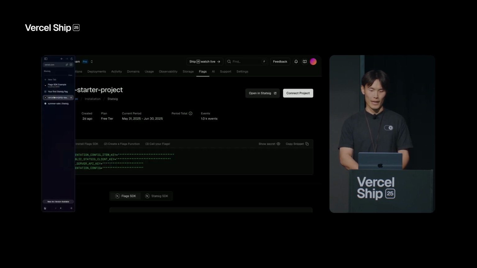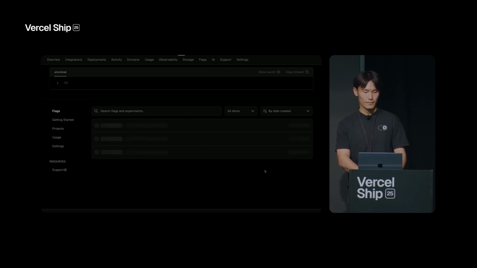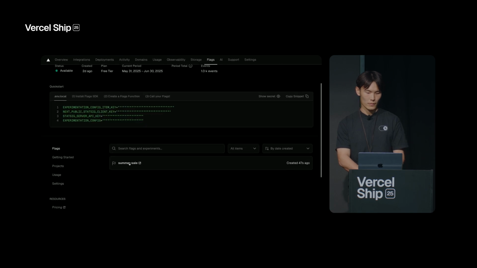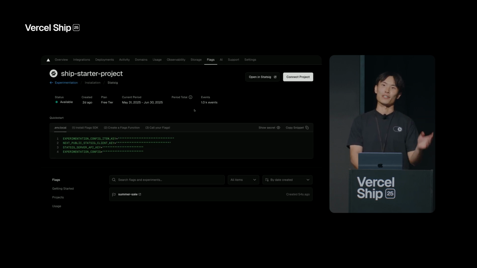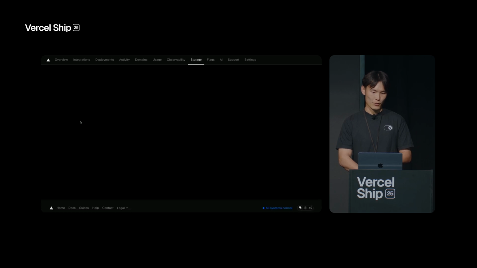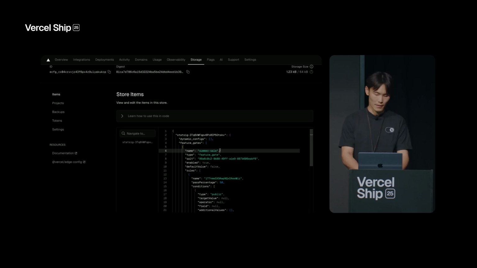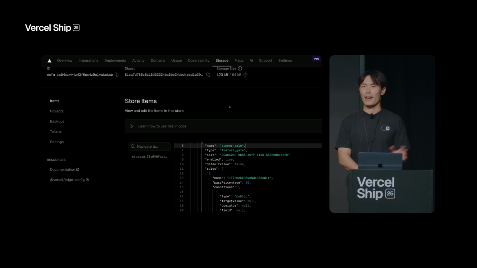And great to note, if we head back into Vercel and we head over to the Flags tab, cool. We'll see that the summer sale flag was synced automatically into Vercel's console. So the Flags tab will be a great entry point for you to configure and update your flags as needed. We can also head over to our edge config that was created with the application, and you'll see that the summer sale flag was synced into edge config automatically.